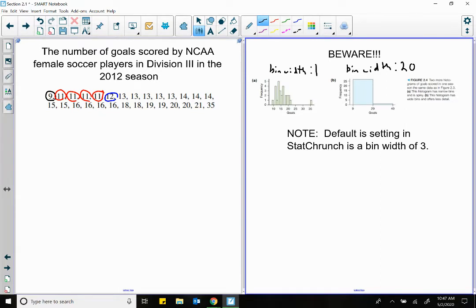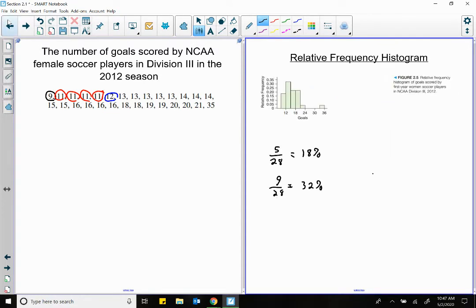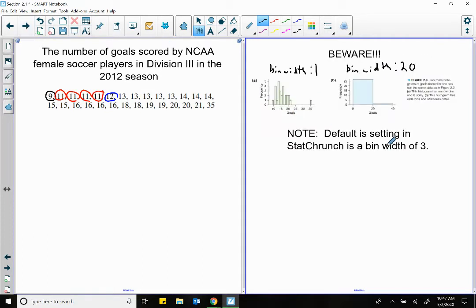So the default in StatCrunch, I think I have an extra H here. My bad. Is that the bin widths are 3. So it'll make your bin widths look like this. These are bin widths of 3. Okay. So StatCrunch, the default is 3, which is pretty good. Okay. So that's a histogram.